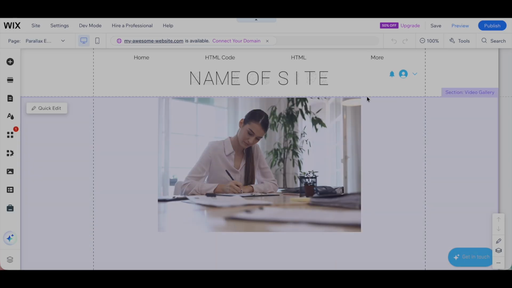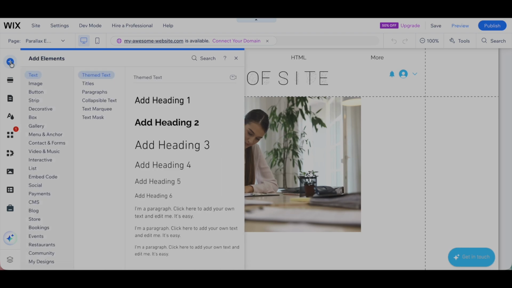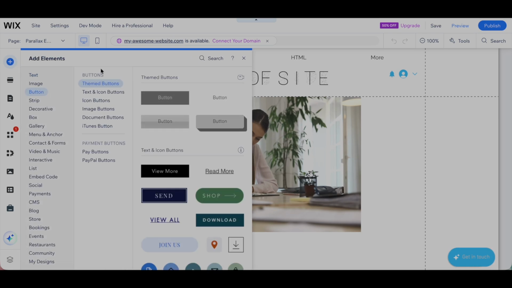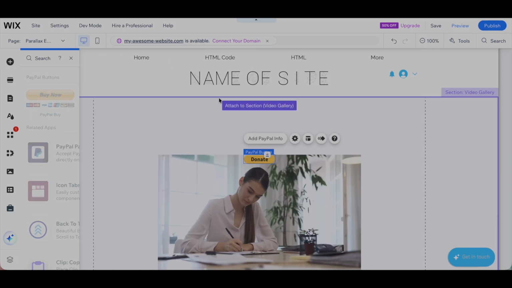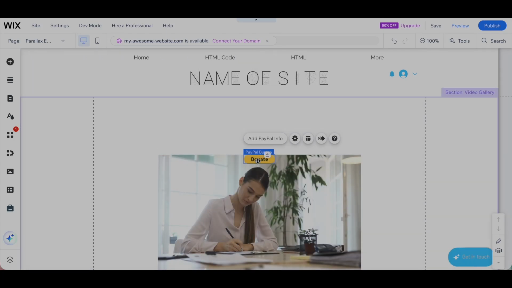To add a new Wix Donation button, click on Add Elements from the left-hand side panel, select Button, and then under this Payment Buttons option, click on PayPal Buttons. You'll see that there's a PayPal Donate option. Go ahead and click on that to add it to your page. Then, all you have to do is drag and drop it to the location of your choice.